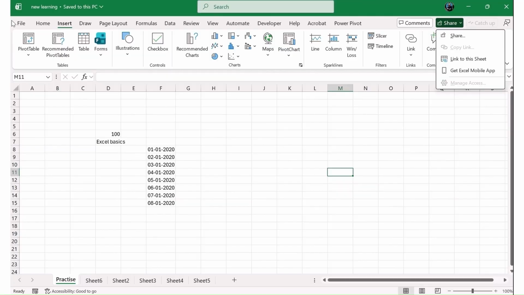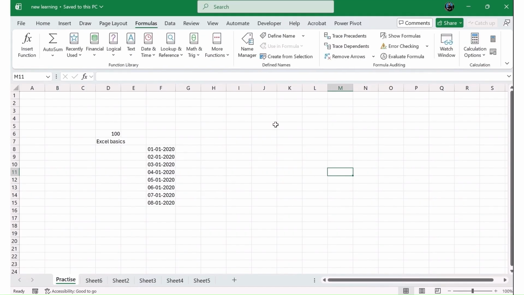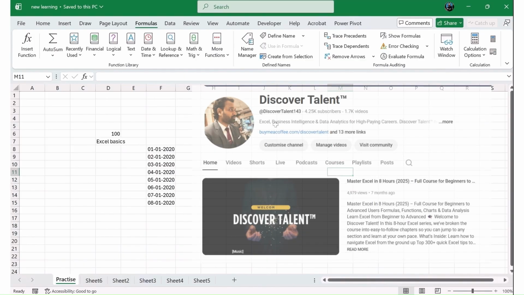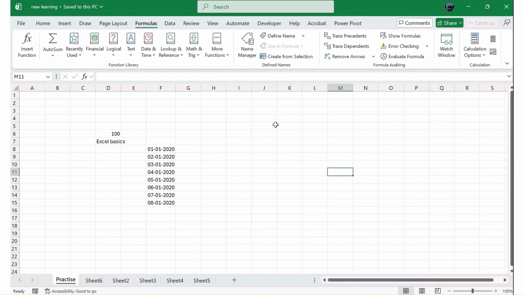This is called the ribbon: file, home, insert, draw, page layout, formulas, okay, so on and so forth. Each step I have explained in my previous video series, where we have already spent 8 hours. You can just go through it and understand what exactly it is and how it works.